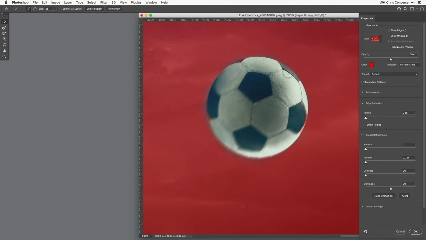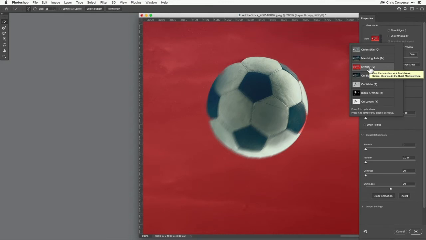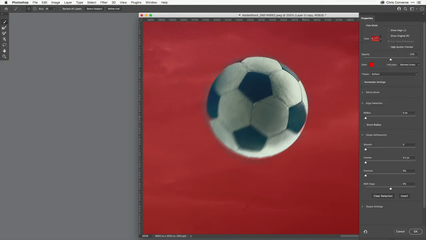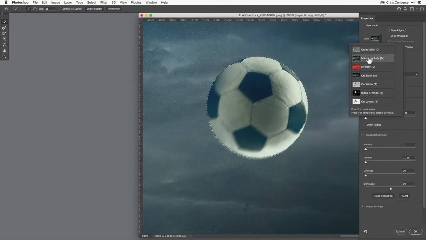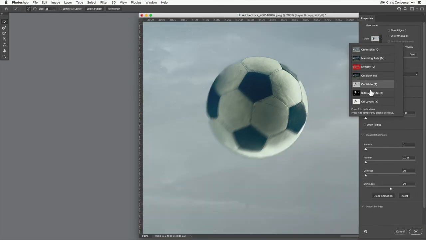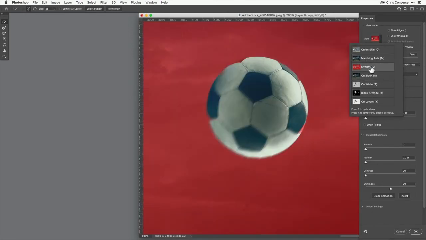Now over in the properties panel, I have a few different views here. I like this view here, which is the overlay view, which basically shows me everything that I have selected in an unobstructed view. So I can come in here and make sure that I don't see any red, for example. But there's a couple of other settings you can use. You can use marching ants, and you'll see your selection showing up here. Or you can see your selection against black or white. But again, I like overlay, so I'll just select that.